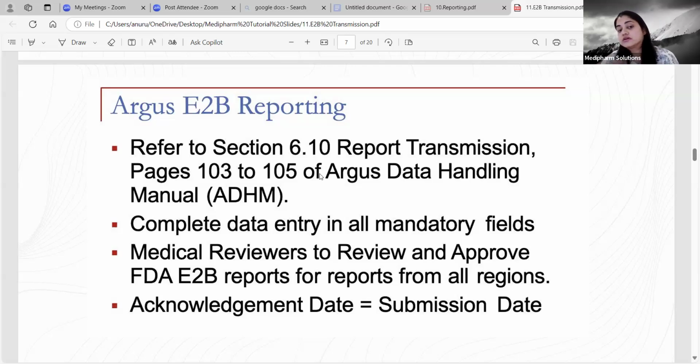And then the medical reviewer reviews the case, approves the FDA E2B reports for reports from all the regions. And then once the report is submitted, it is going to give you an acknowledgement date, which is equal to the submission date. So here, one thing you need to understand is whenever you send a report, suppose your case is standing on day 6, it is a death or a life-threatening case, and you send that case to the regulatory authority, you have submitted the case, but you have not received the acknowledgement on that day. You have received the acknowledgement the other day due to some reason.